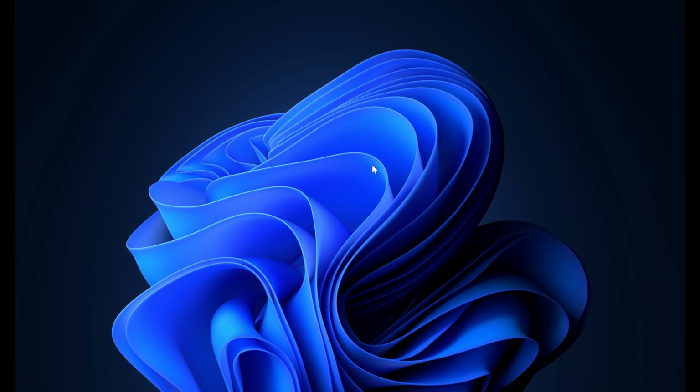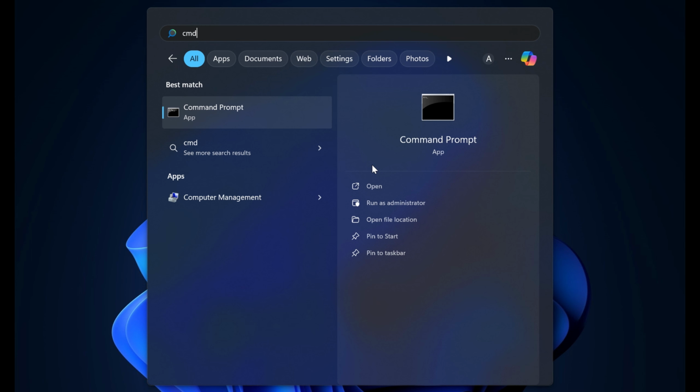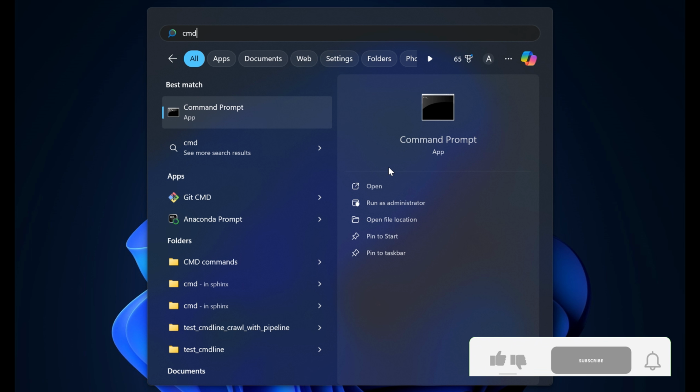To open Command Prompt, on your Start menu, type CMD. Some commands will require administrator rights, so run it as admin.